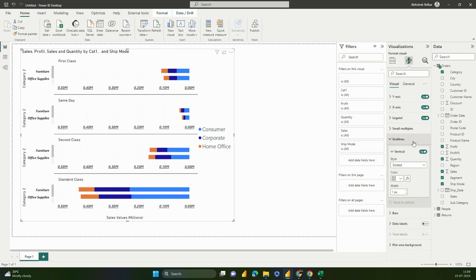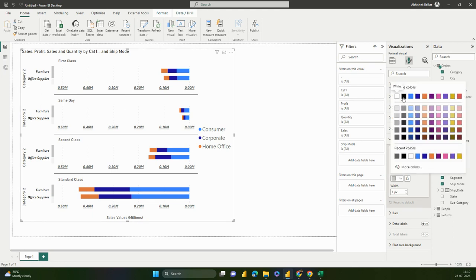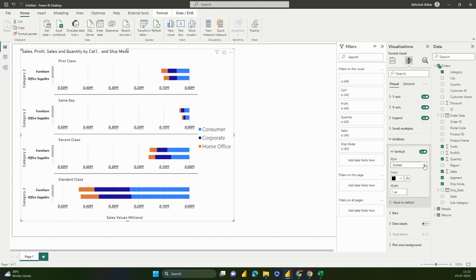And then you have grid lines. So you can add a grid line. The style is dotted. So if you see, this is the grid line along with 2 million, 3 million, point 3 million. You can change the color to dark black. It will not look good, but it will be there. You can increase the width, right? So this is how you can do the grid line part. Then you have bars.